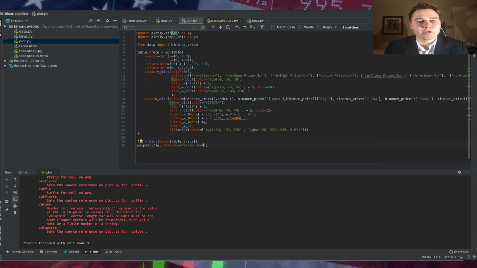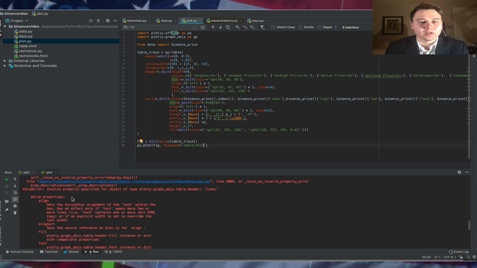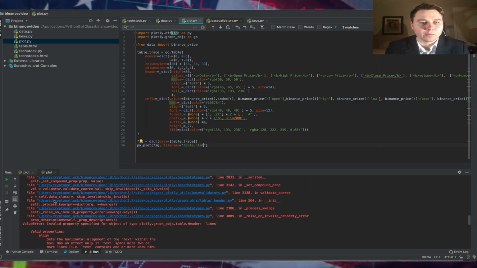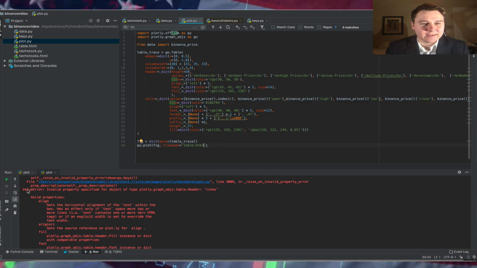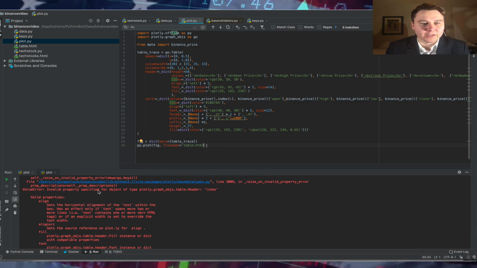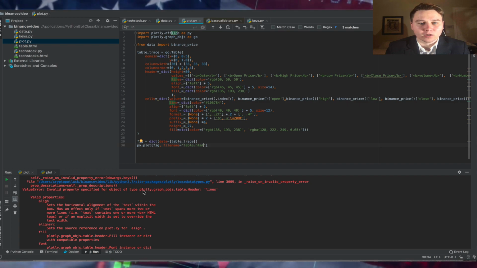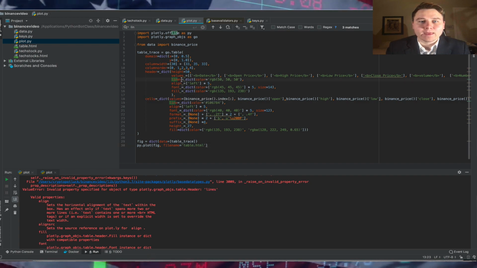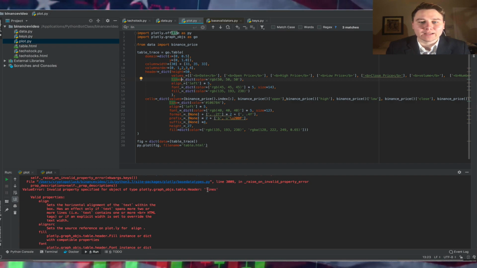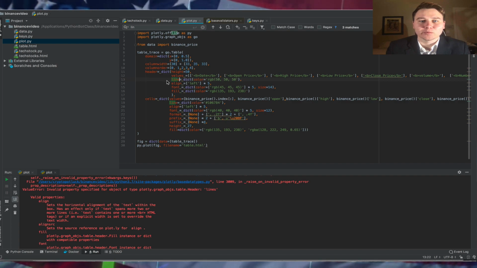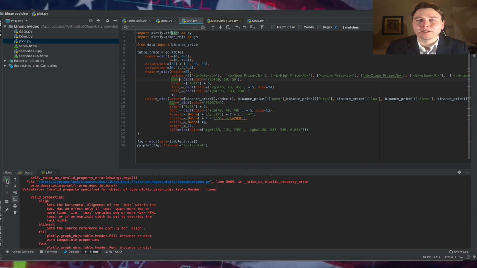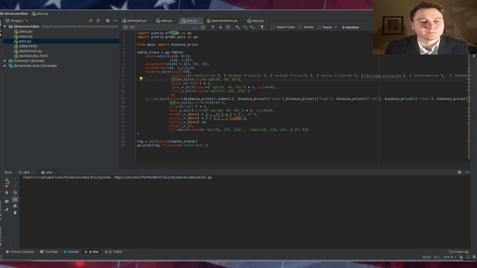Alrighty, so we just got an error, but if we scroll up, we can look through it and see what we can find. So we can see value error, invalid property specified for object of type plotly lines. Awesome. So I think what's going on is it's saying lines is not correct. So if we remove that, that was a mistype when we just put in lines, we can run it again. We can see if there's any other errors.